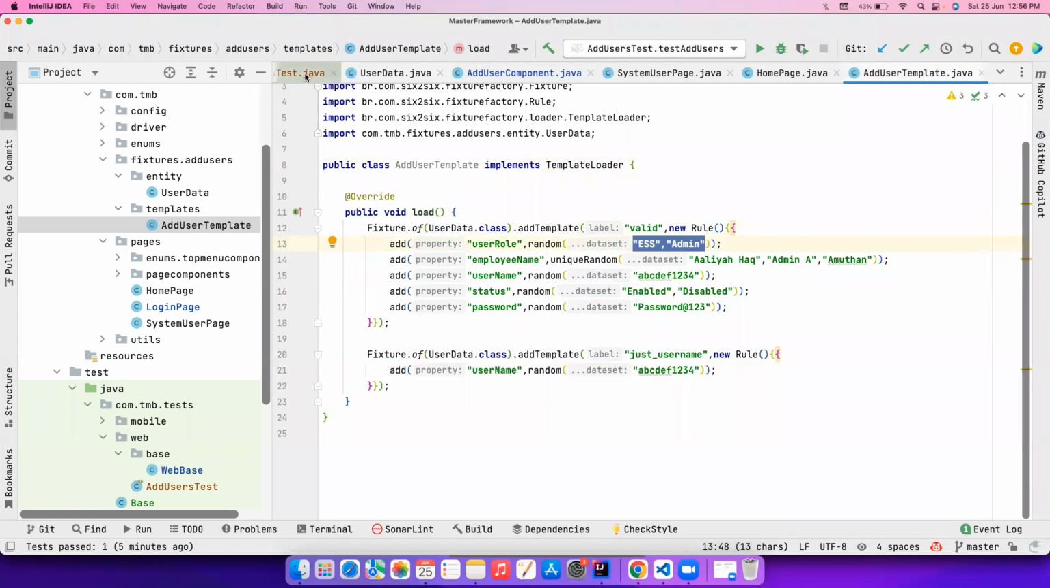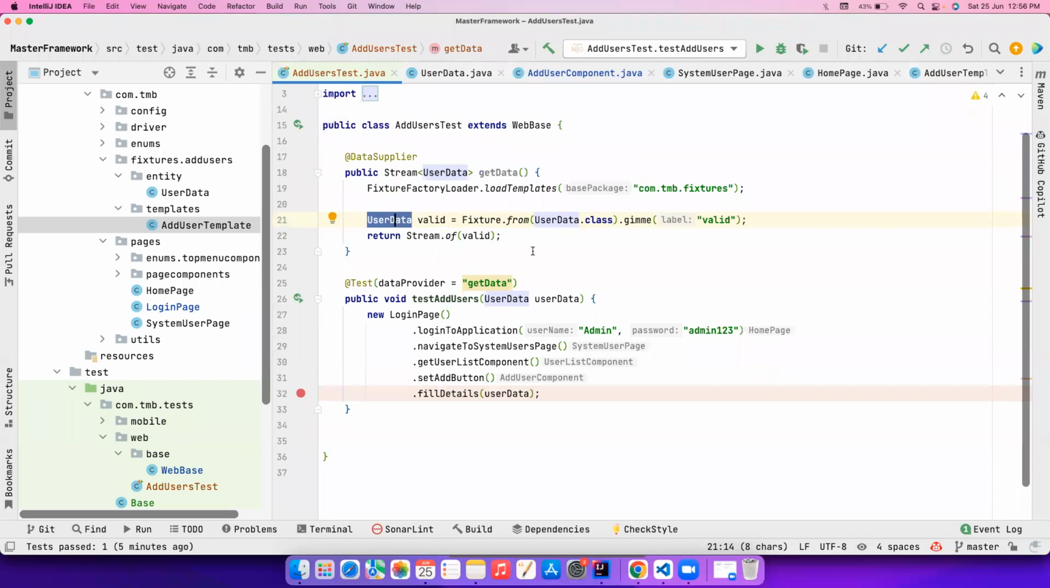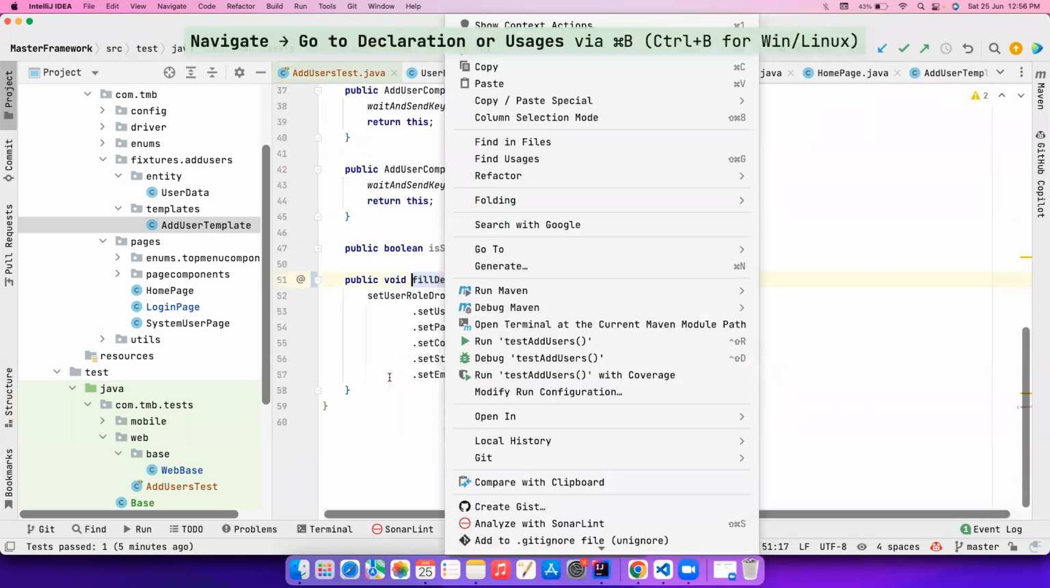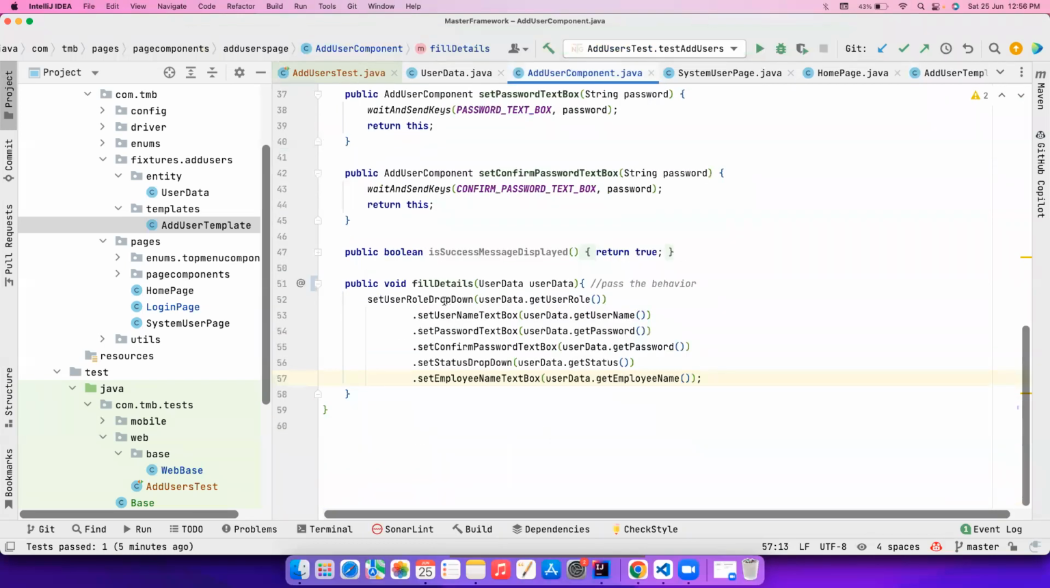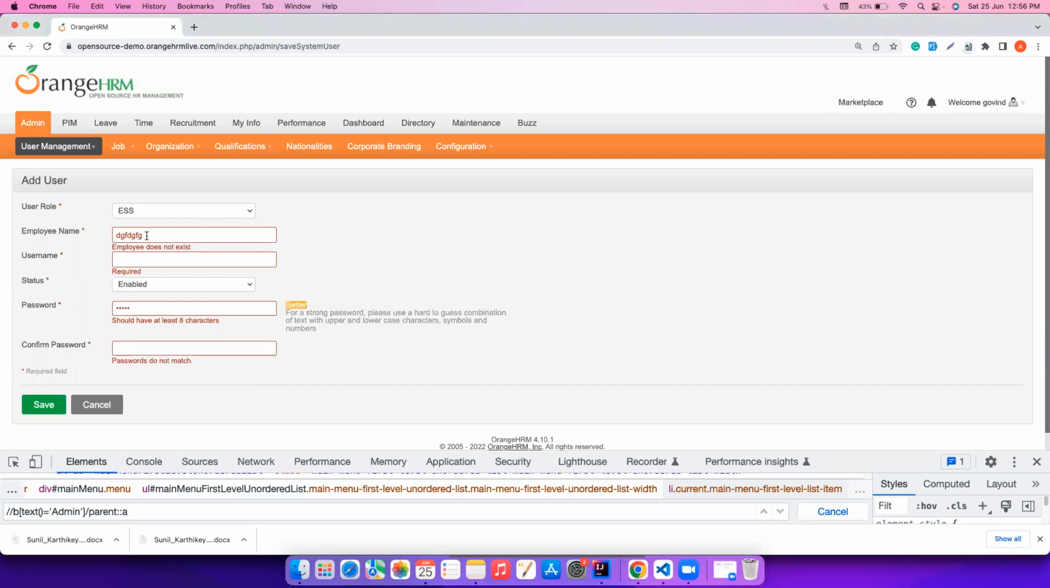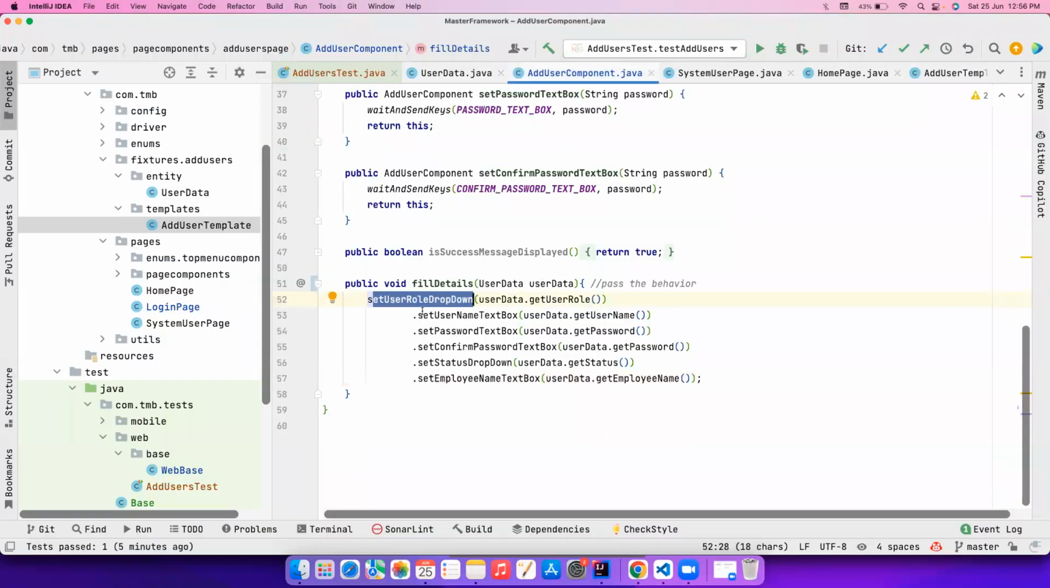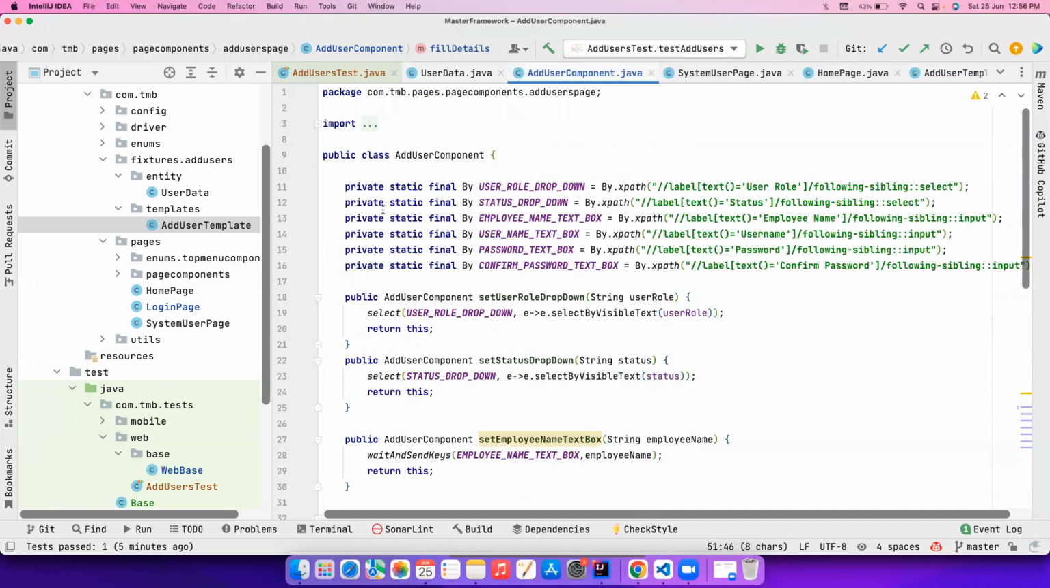Good. Now we have the data ready to be injected into our test. I also have a fill details method where it will go here and fill all the form: set user role, employee, username, status. All these things will be filled with the data that we pass. So it's a very simple class.